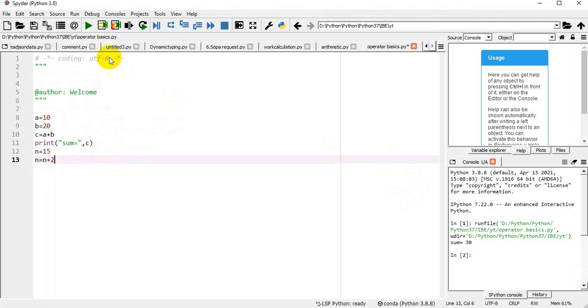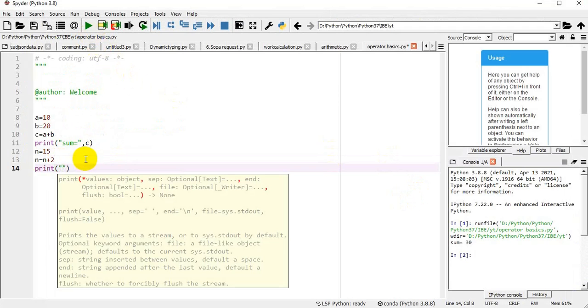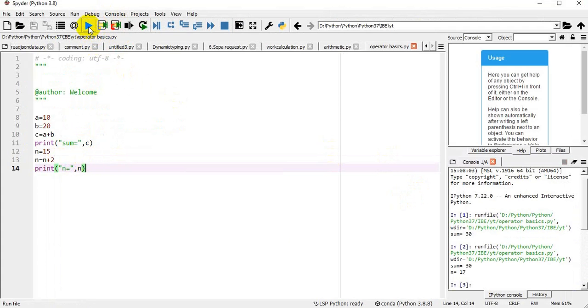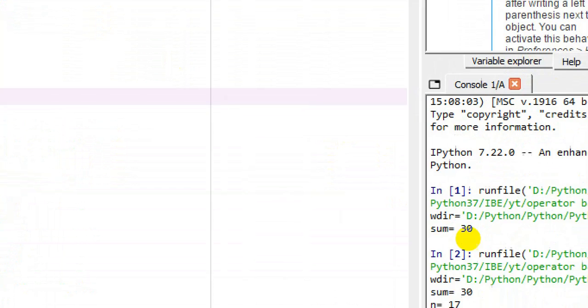I will run the program once again. I am printing the value of n. Okay, n equal to 17.